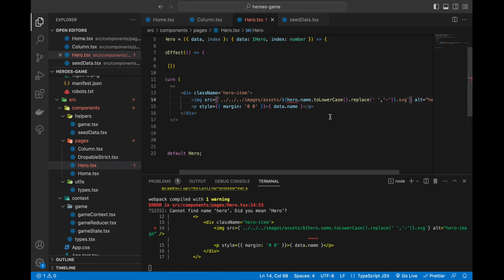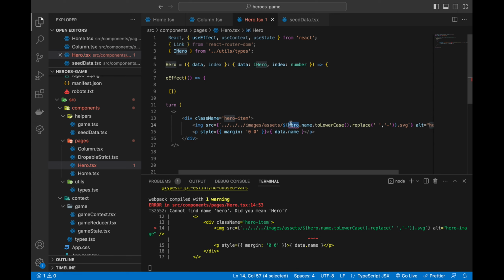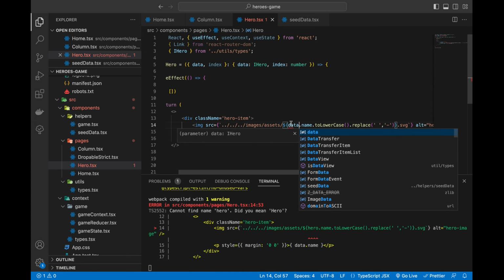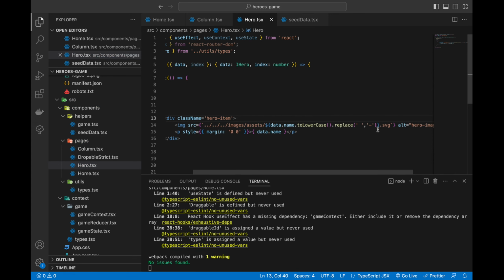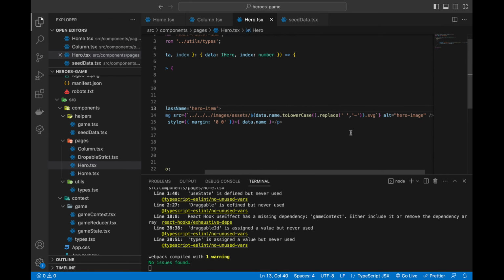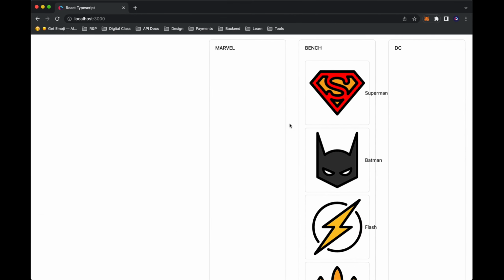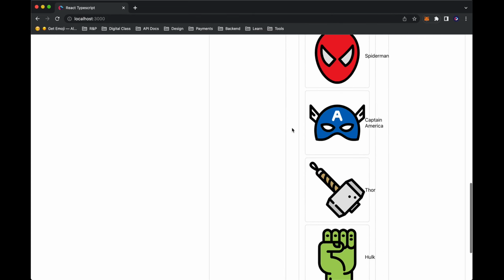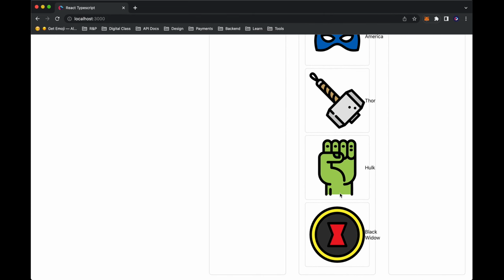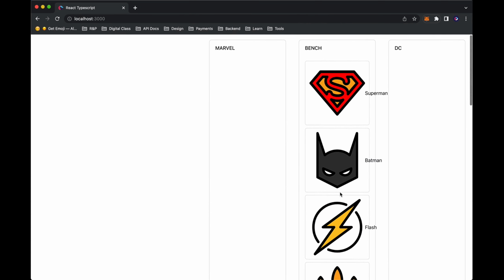Okay, svg. All right. So it's not supposed to be hero. It's supposed to be data. Sorry, data.name this and that. All right. So with that done, let's get back to our web page, and you can see all of the images are being rendered. So we need to style those images.